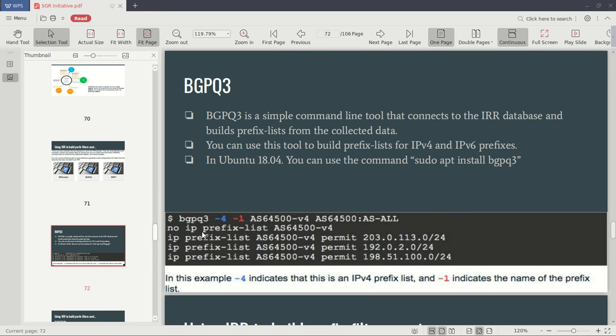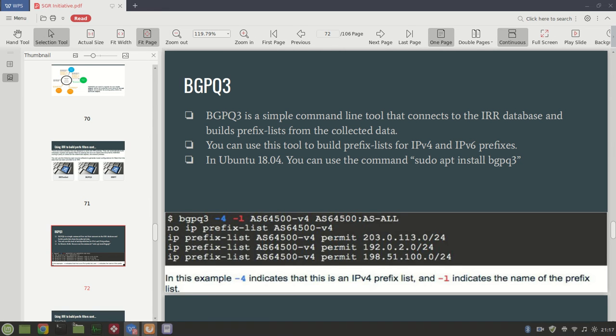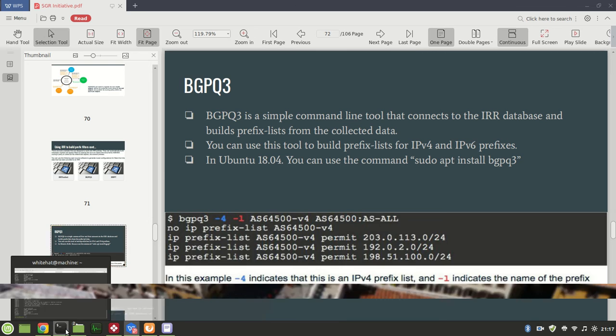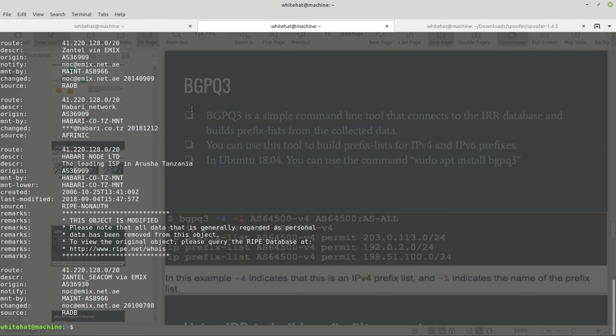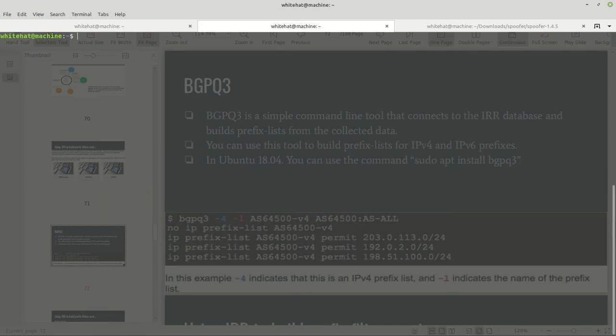Now, BGPQ3 is a simple command line tool that connects to the particular internet routing registry database and builds prefix filters from the collected data. You can use this tool to build prefix filters for IPv4 and IPv6 prefixes. I have already installed this tool. I can show you. You can use the -4 option specifying IPv4 prefix and -l specifying that particular IPv4 prefix.